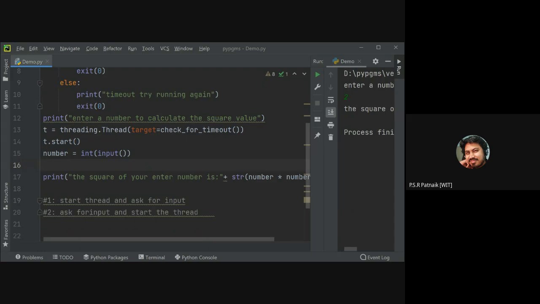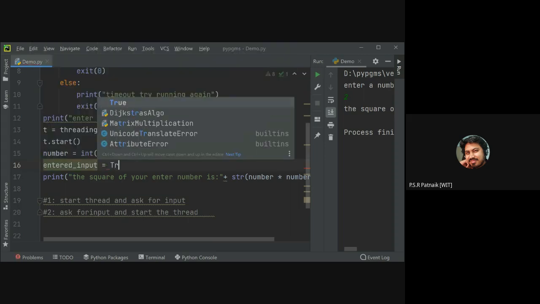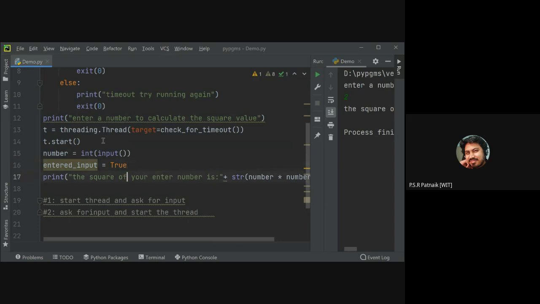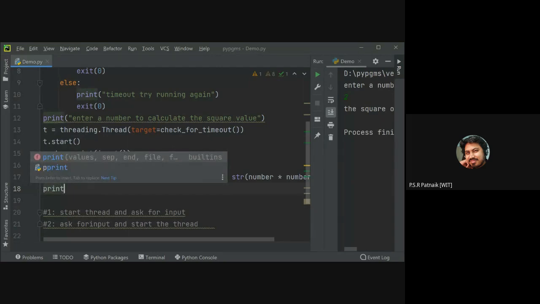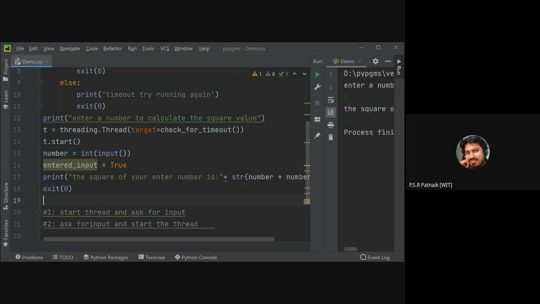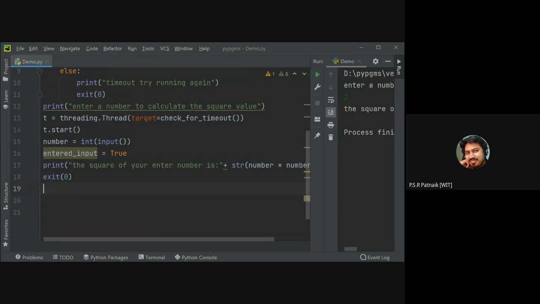And if the user enters the input within 5 seconds and you reach line number 16, what is it an indication of? It is an indication that the user has entered the input. If the user has entered the input, what will you check? Entered input is equal to true. If you come to this one, print the square of your entered number, and in the end, I think here you can exit the program. Are you getting this? So let us execute and see.